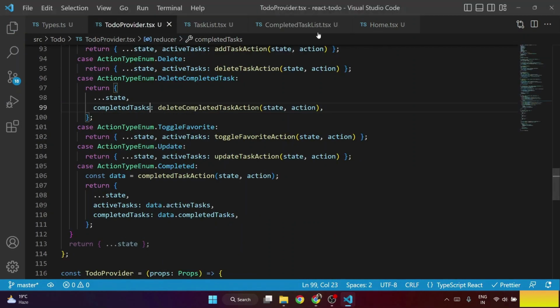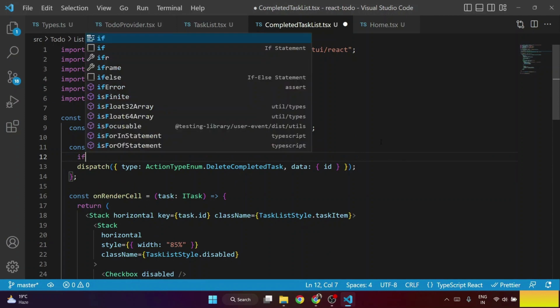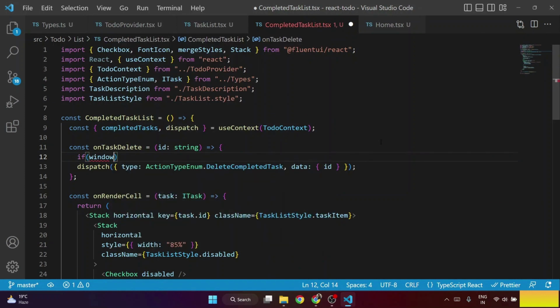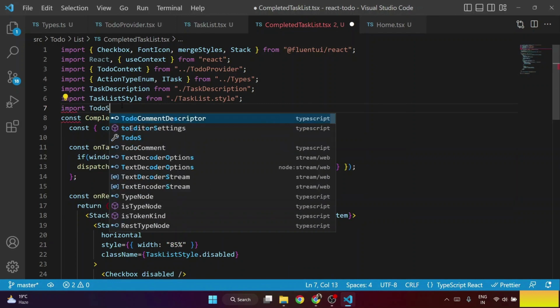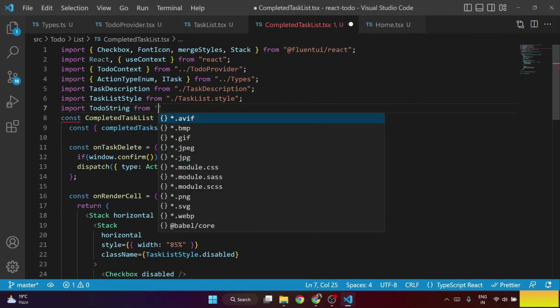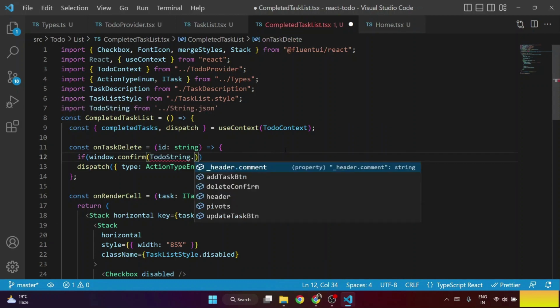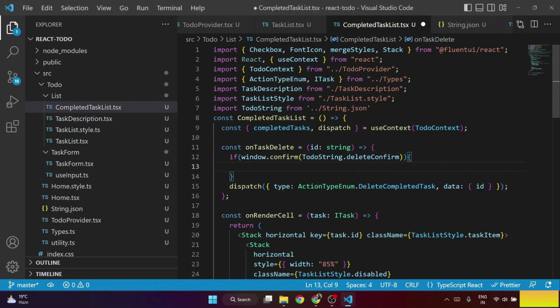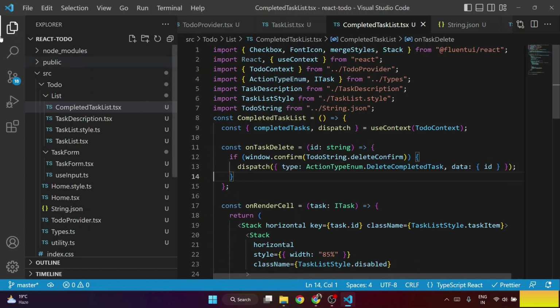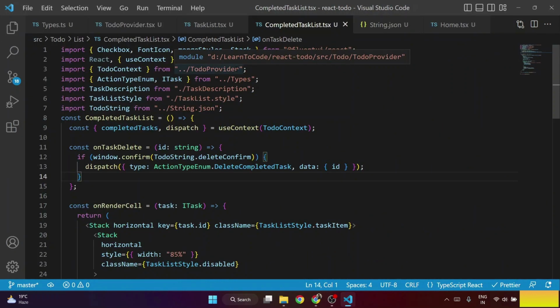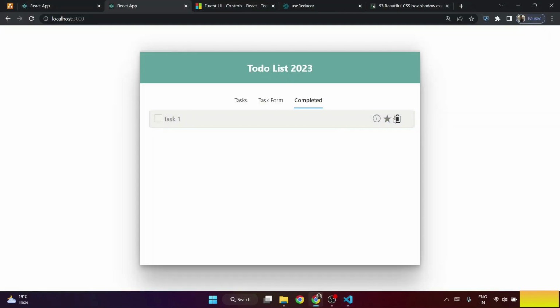Again, we need to add a warning to that. So how we can do it: if window dot confirm, and we can import the ToDoString from one folder back, string. ToDoString dot delete confirm. If that is okay, if the user clicks on okay, then only we are going to dispatch. Okay, fine. So let's check again. It is asking, that is fine.